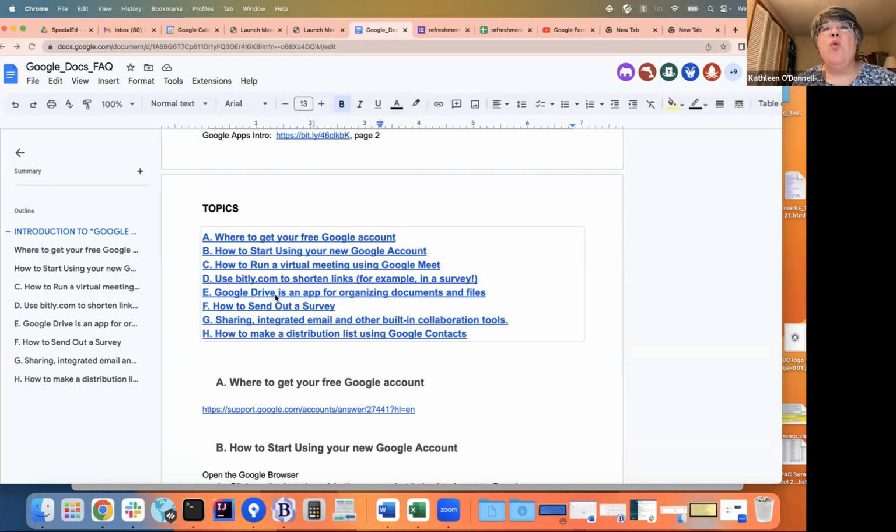Google Drive is storage and an app for organizing documents and files. And by the way, I hate it, but it's free and it's powerful. So just remember to say your bad words and you'll be fine. You can send out a survey, and we went over sharing, the integrated email, and other built-in collaboration tools.